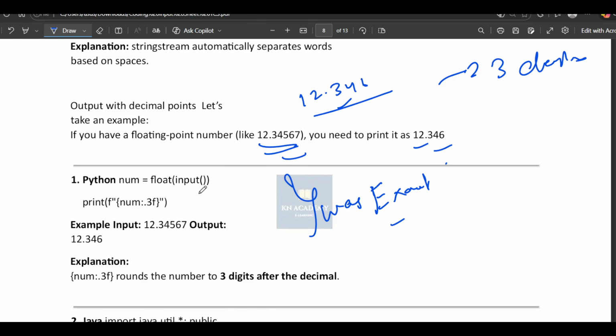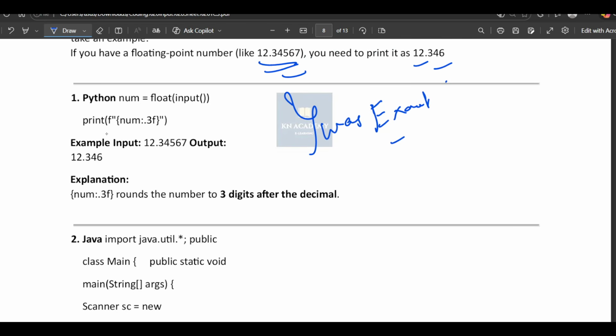So in Python, how will we do that? In the print function, we will be using f here. That means it is a floating number. Then in the string format, we will be printing the variable, like num. This is the variable. Then we will use the colon, dot, and how many floating points do you want to print? 3, right? 3 decimal places we want to print. So we will say here 3f. This is the syntax for Python: num colon dot 3f. Please remember it. It is very, very important.